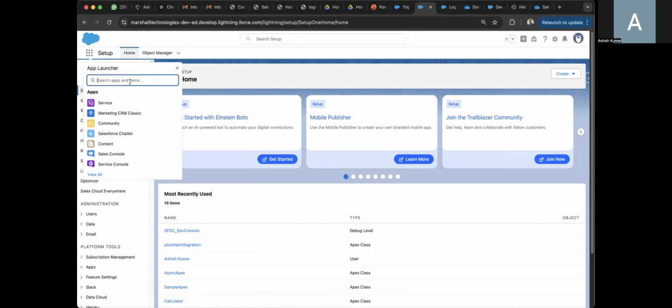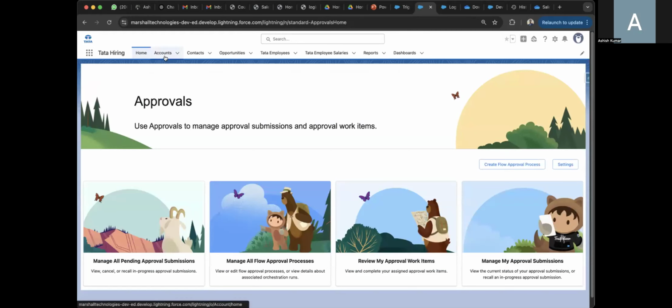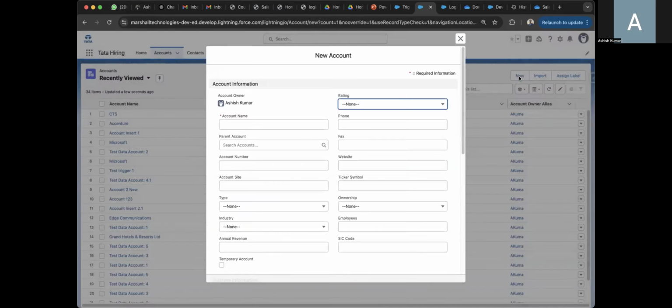So let's say some application, if I'm going to Sales application or Naukri application. Let's go to Naukri application, or in this batch we have created Tata Hiring, right? Let's go to Tata Hiring application. In Tata Hiring application we have some sort of objects. So these objects now have multiple fields of different data types. So when we are creating a new record in the object, it is asking for the values to be entered into those particular fields.